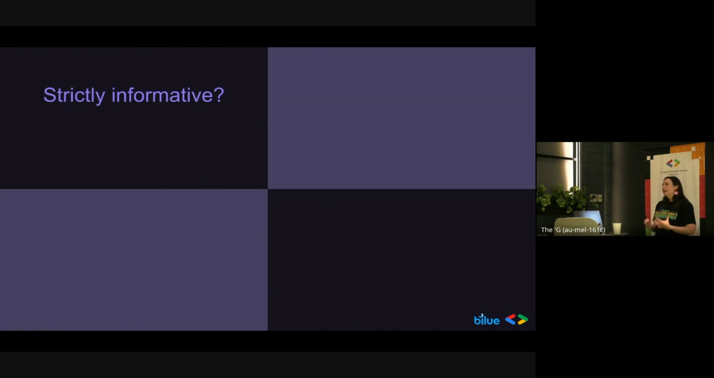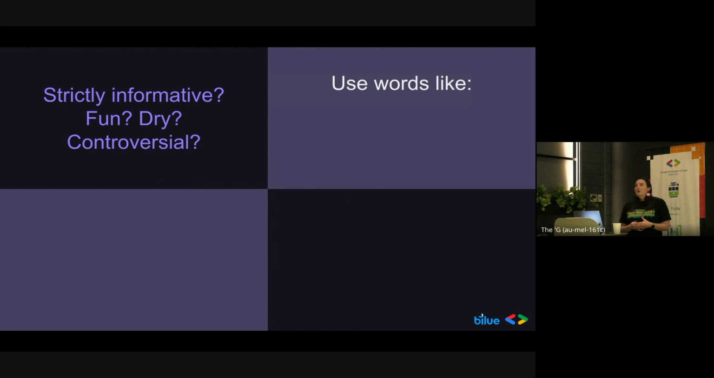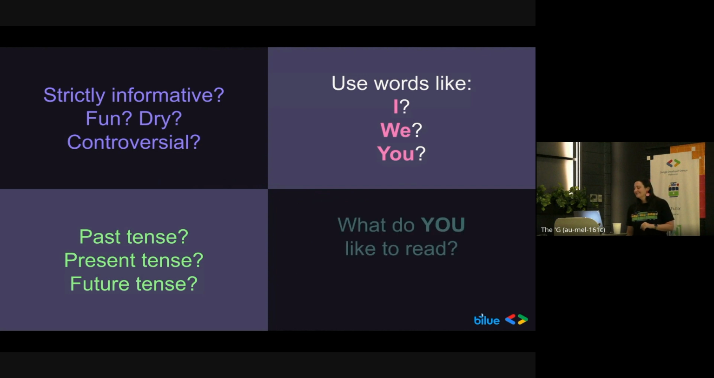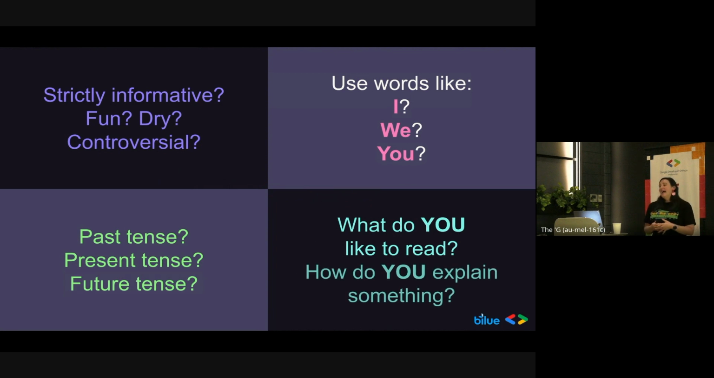Do you want to be strictly informative, fun or dry? Do you want to be controversial? You can use words like I, we, you. You can use past tense, present tense, future tense. Sounds a lot like an English lesson, right? But it's really, what do you like to read? When you're reading a blog post, what makes sense to you? And how would you explain something to somebody else? What kind of words and language do you use if you're explaining to somebody who's just sitting next to you?